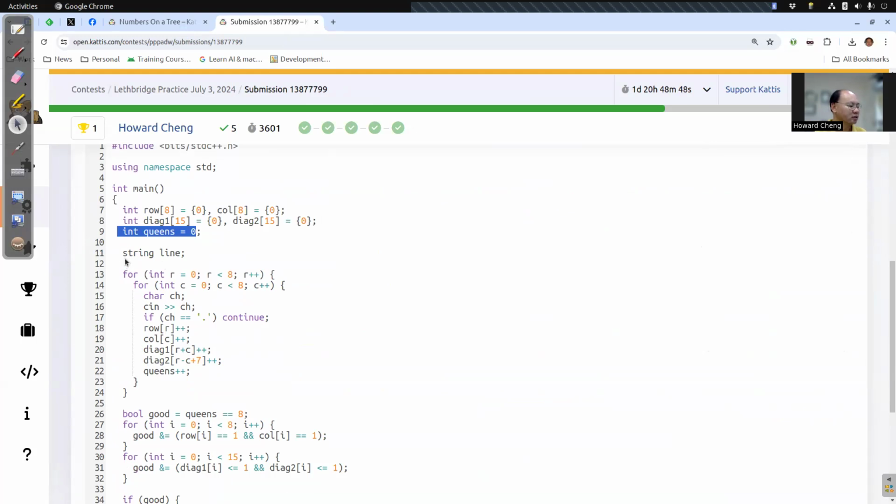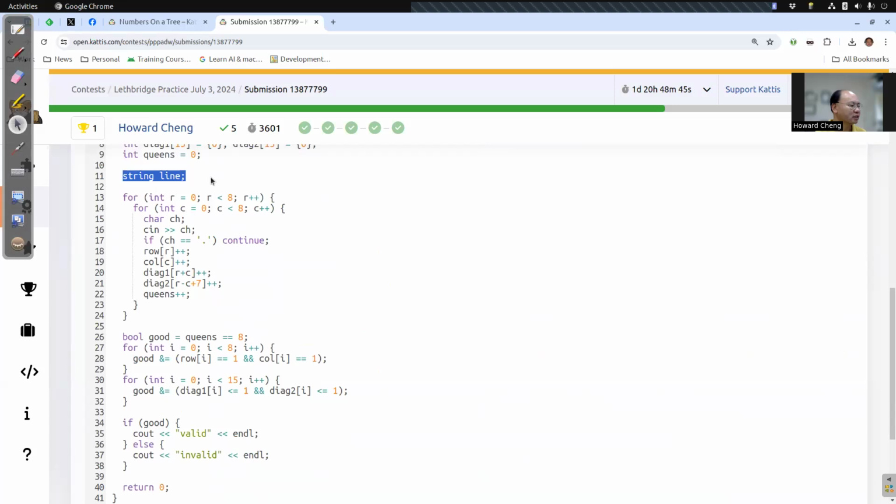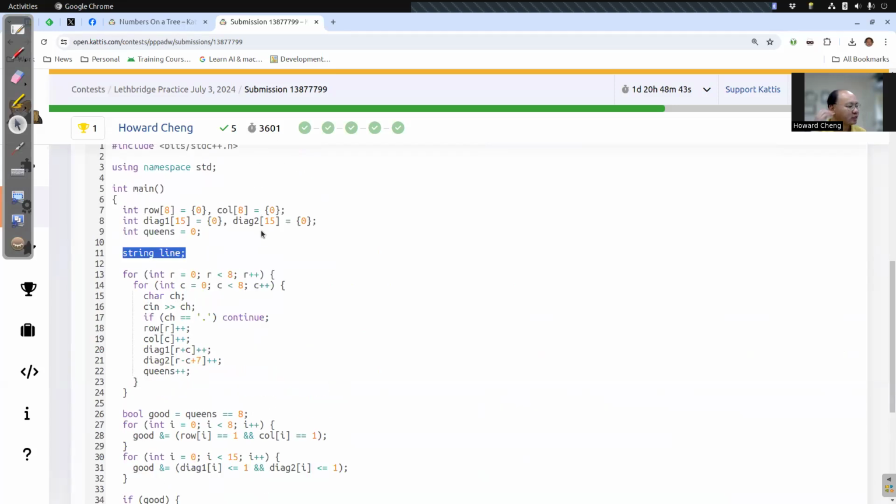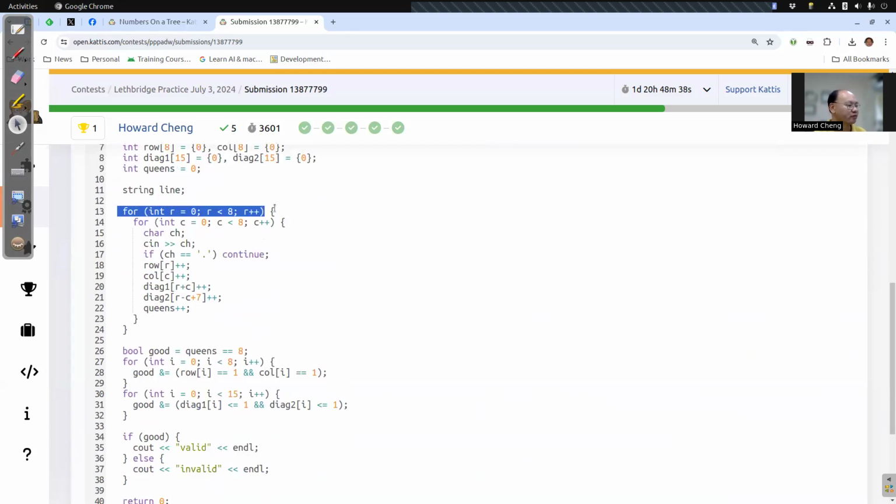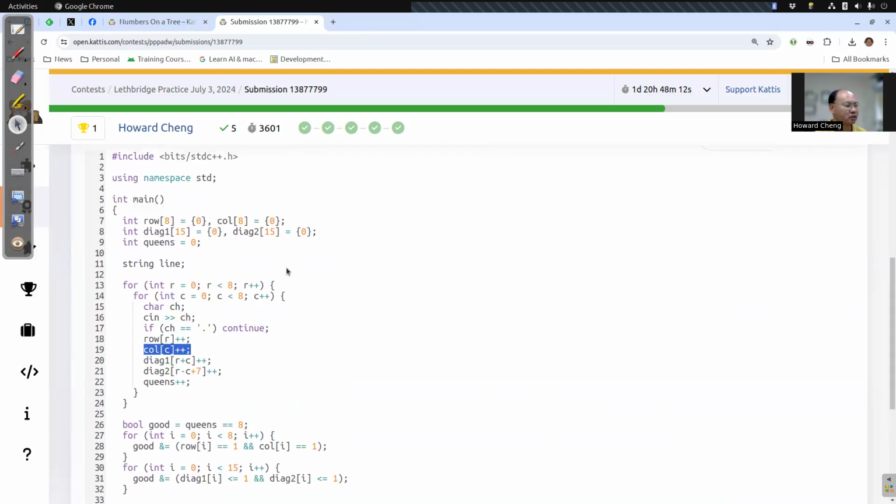Then I'm just going to read. Actually, I don't even know why I have this line. Probably I copy and pasted from the last program and then I didn't erase it. Okay, so anyway, I read with the double loop, 8 by 8, reading 1 character at a time. If it's a dot, that means it's an empty square, I can ignore it. Otherwise it must be a queen. So I mark the row, mark the column. Oops, hang on. Let me just make sure you can see it.